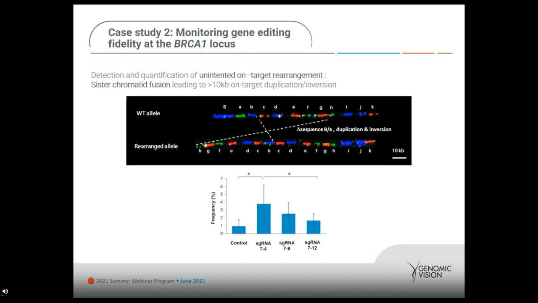So we quantified the frequency of these events that ranged between 2.6 to 4%, depending on the guide RNA pairs. We also observed some rearrangement in the control that we used, and this is also linked to the fact that the BRCA1 locus is a fragile site that is subject to rearrangement in untreated conditions. So it really also pinpoints the importance of control in the context of gene editing in order really to differentiate the editing effects from the naturally occurring and basal structural variants.